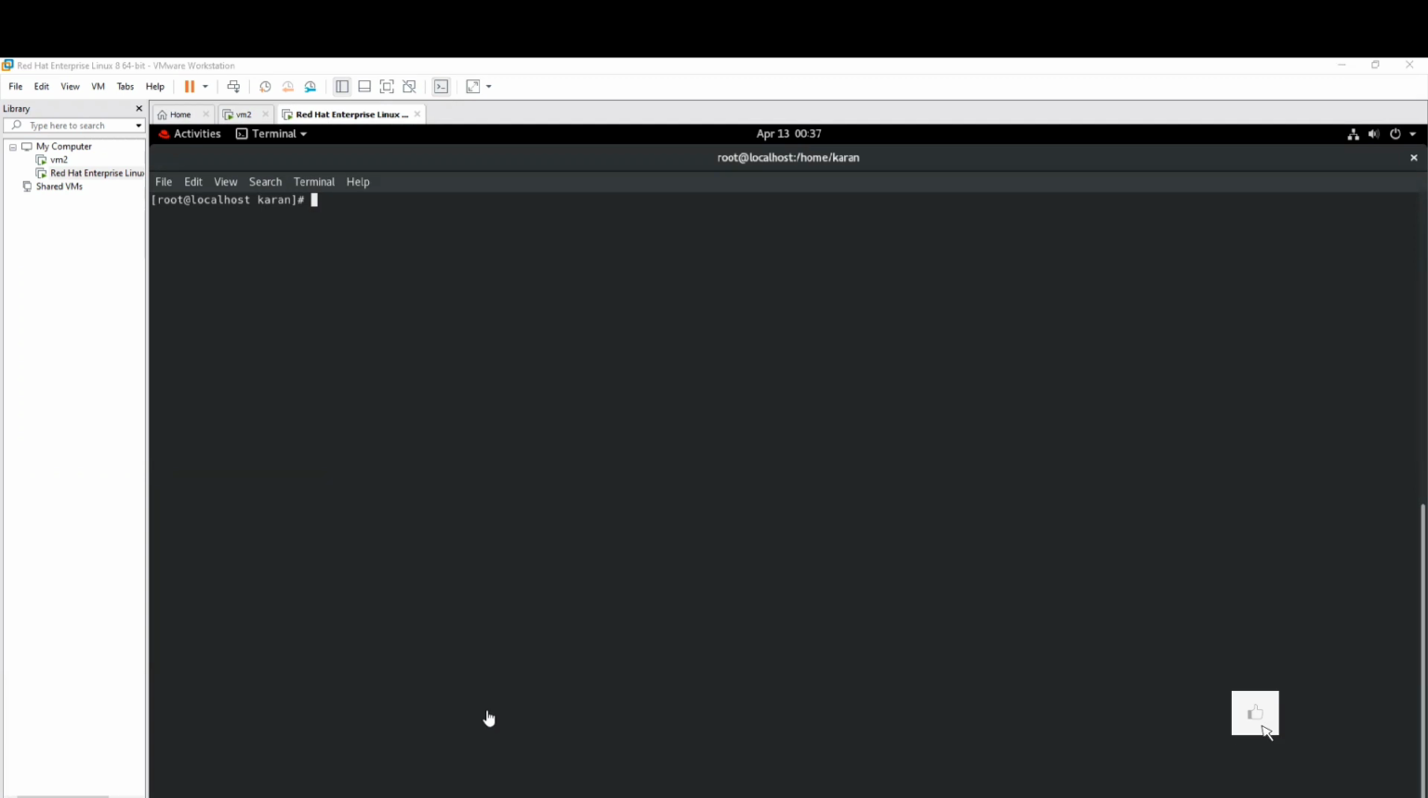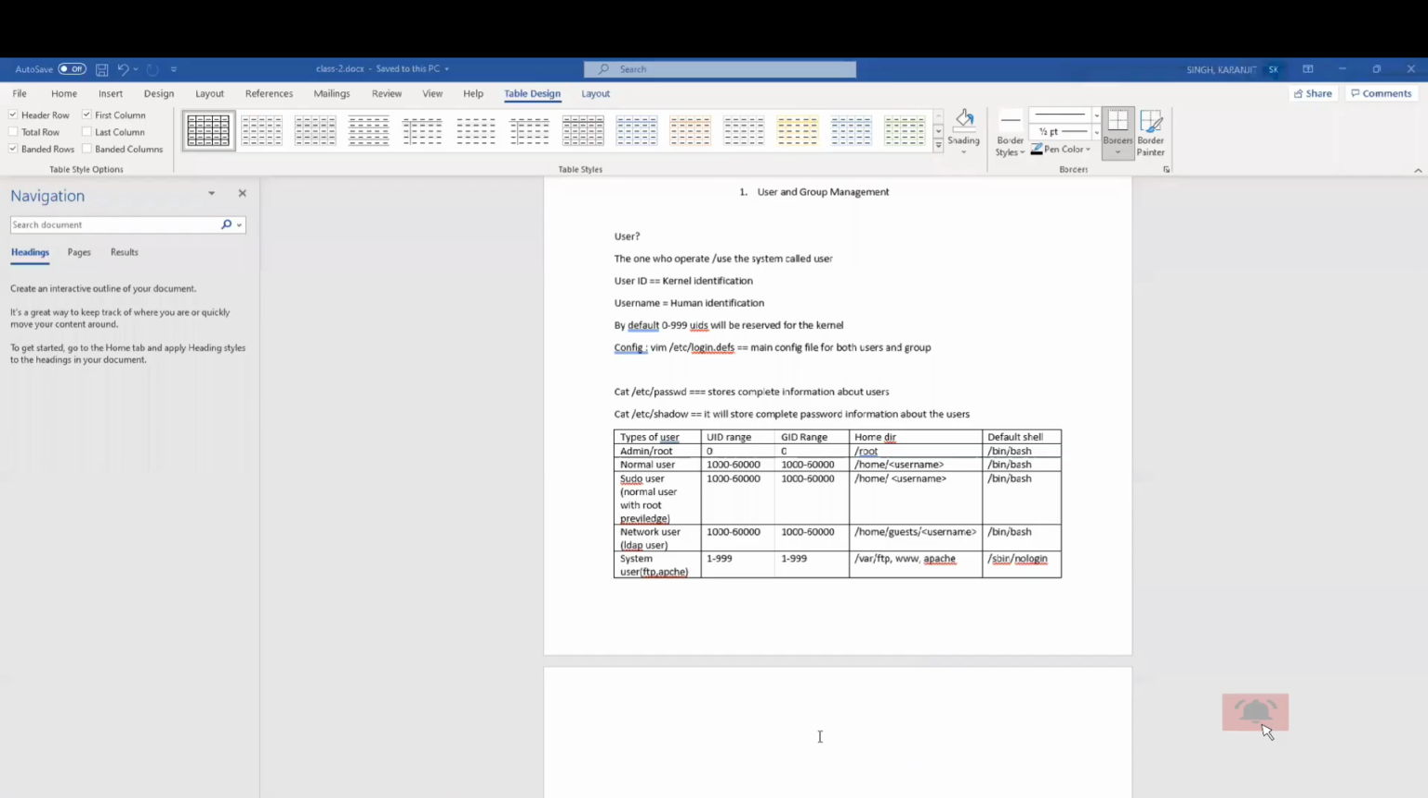Karandi, I'm just confused about the network users, because I only know of the three: the root user, the super user, and the system user. So I'm hearing the network user for the first time. Can you explain more about it? Yes, correct. So I totally understand.